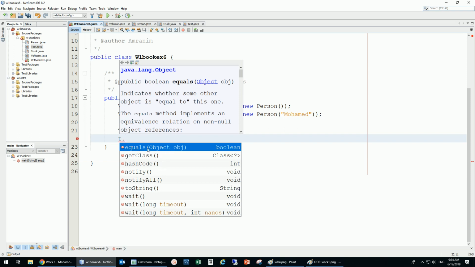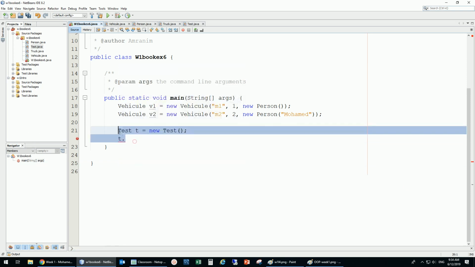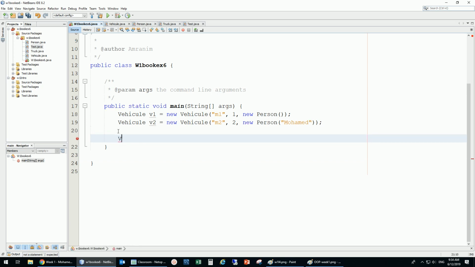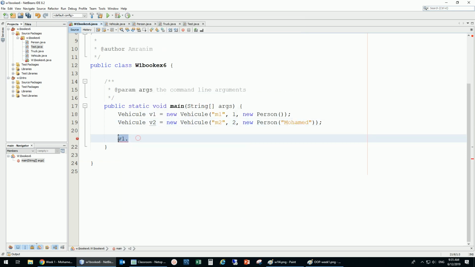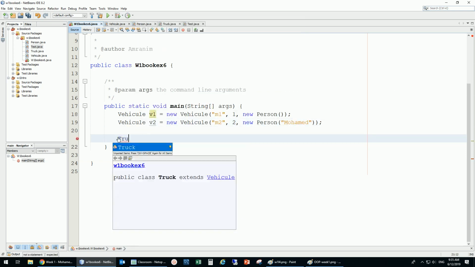And one of them is equals, that takes an object as an argument. So that's why when we do v1 dot, I'm going to see the ones in bold, that these are the ones that are inside the class vehicle. The ones that are not bold are the ones that are coming from the superclass or one of the superclasses. Let me see something even better when I use a truck.